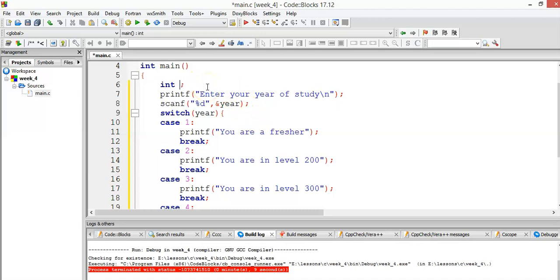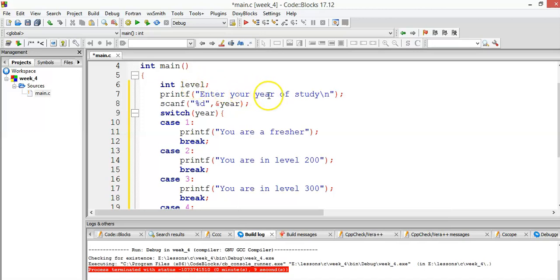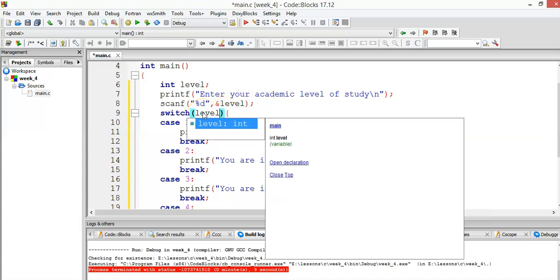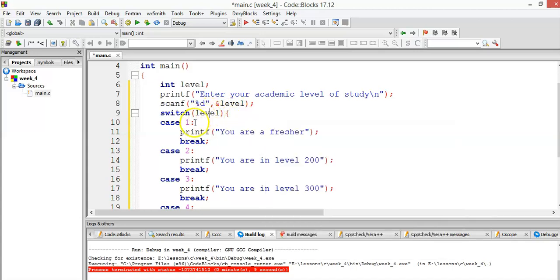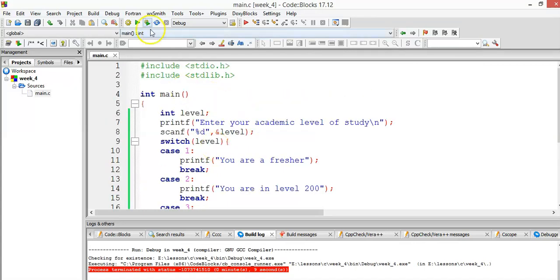Okay, enter the level. So let's make this one level. Enter your academic level of study. So you get a year from the user, a level from the user. So you compare the level. Okay, so 1, then 2, 3, and so on. Okay, so let's run this and see if everything is okay.